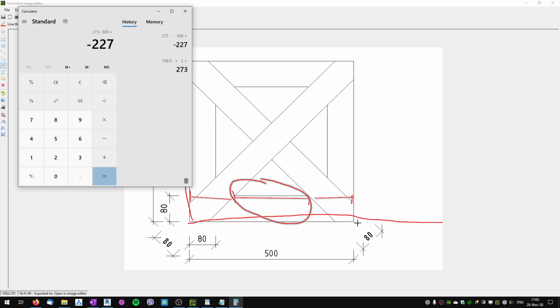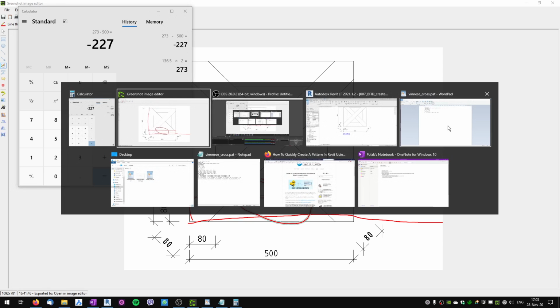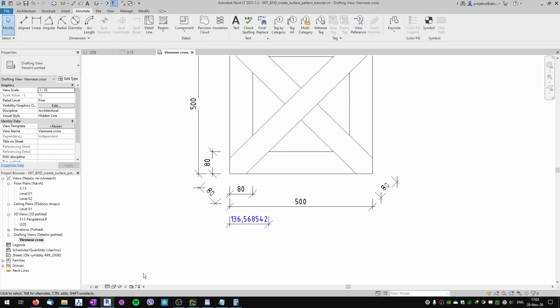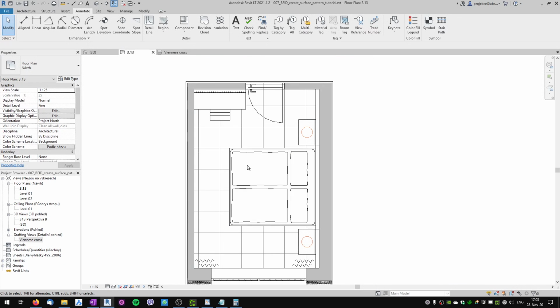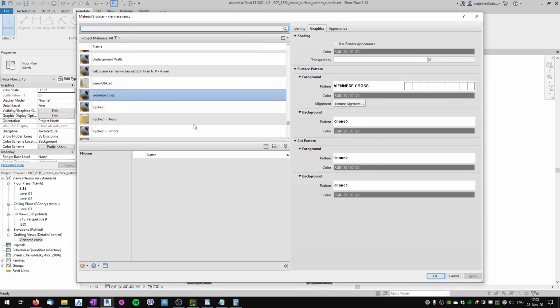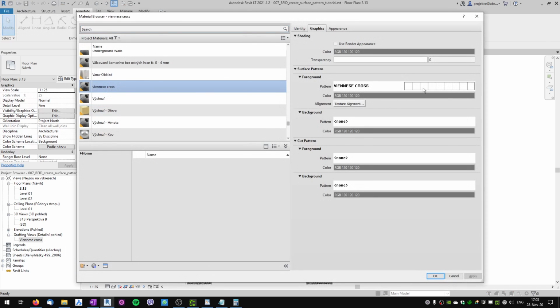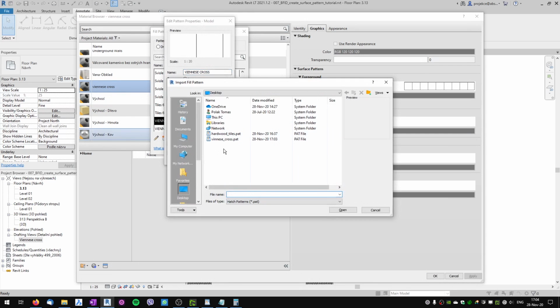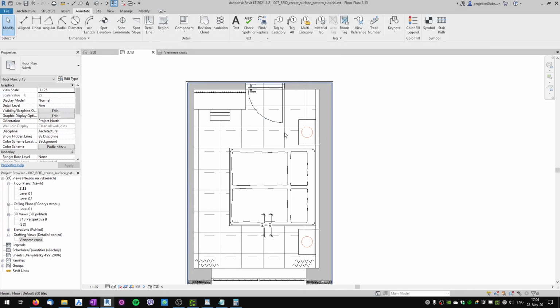I know that the whole length should be 500. So 227, okay, let's save the file. Let's see again how it looks in our Revit file. I will open my material browser and then edit the Viennese Cross and then reload the Viennese Cross file again. Let's go, OK, and this one looks as it should be.